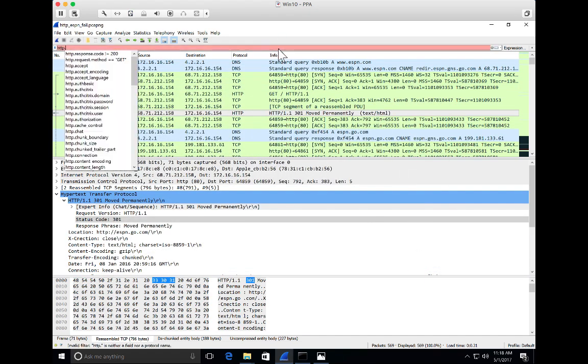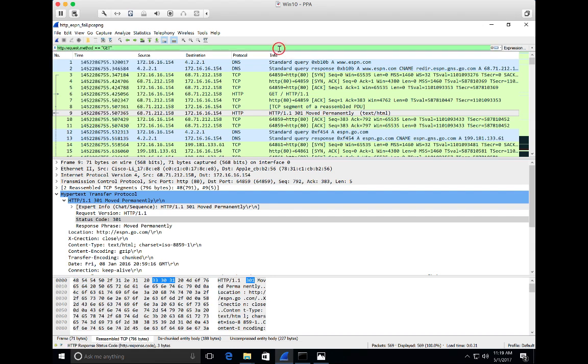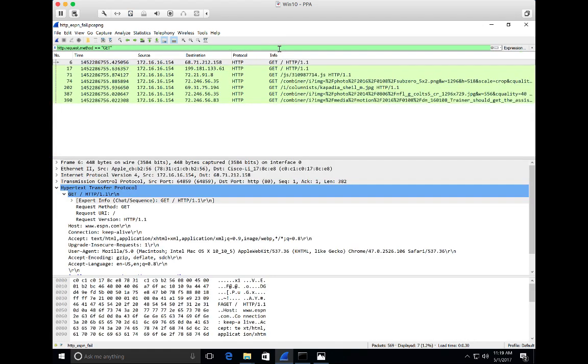So I can actually go in here and let's do an HTTP request method of GET. We're going to look at all the GET requests in this capture. And we see the same number of things we saw before. So there are 7 GET requests here, which is what we'd expect. That's consistent with the HTTP statistics window we just looked at.